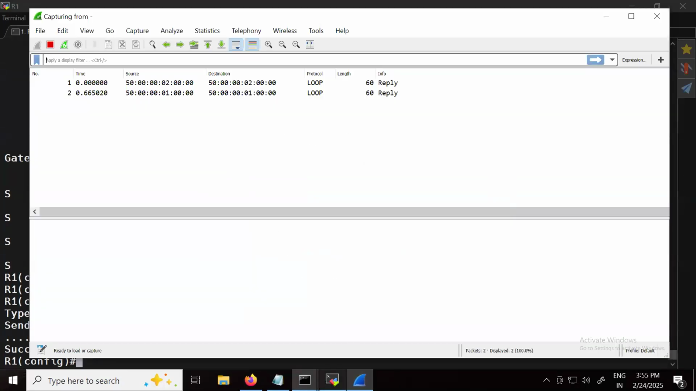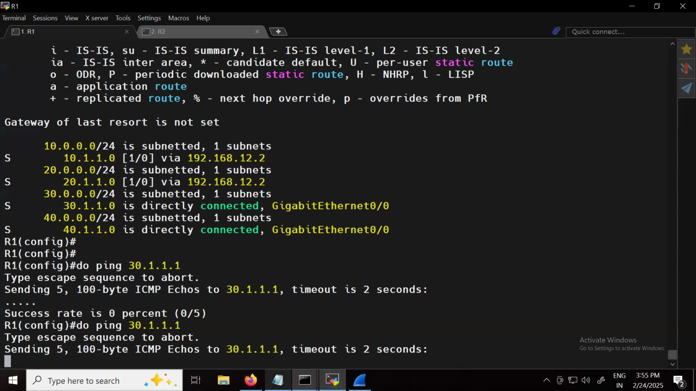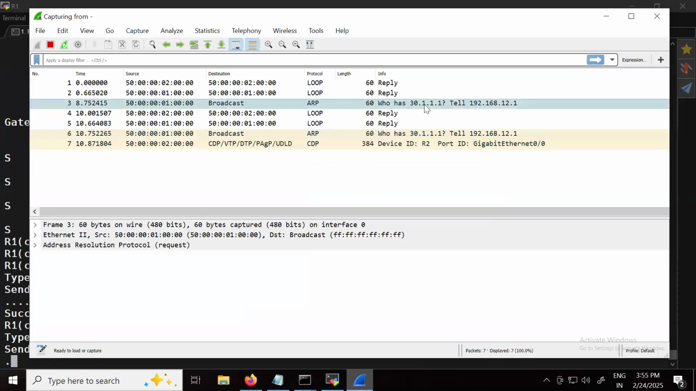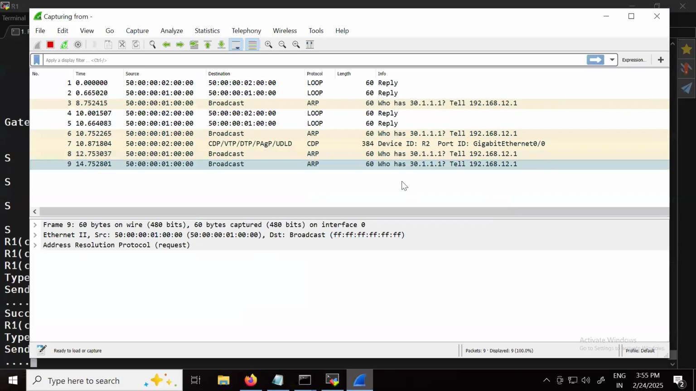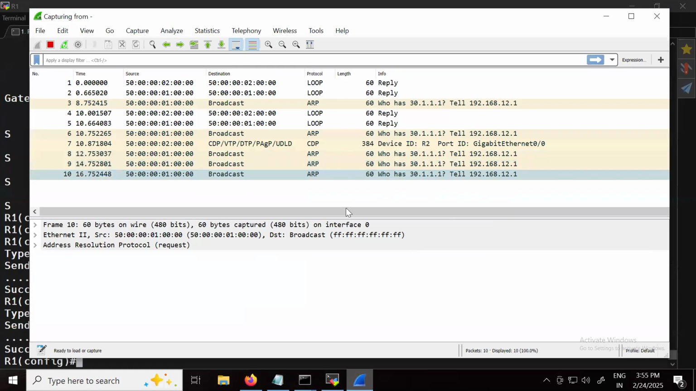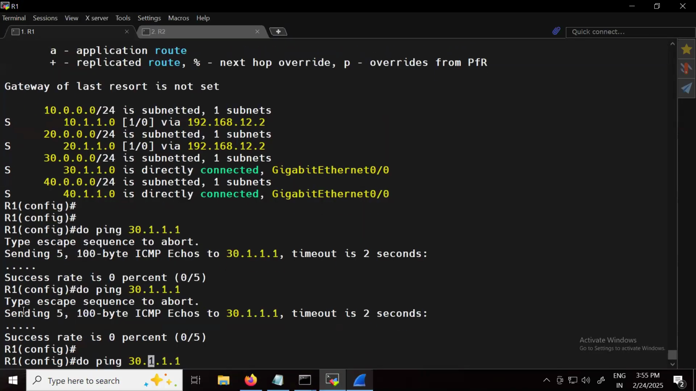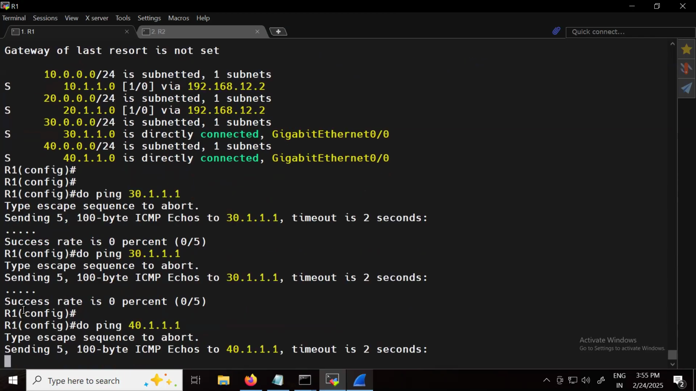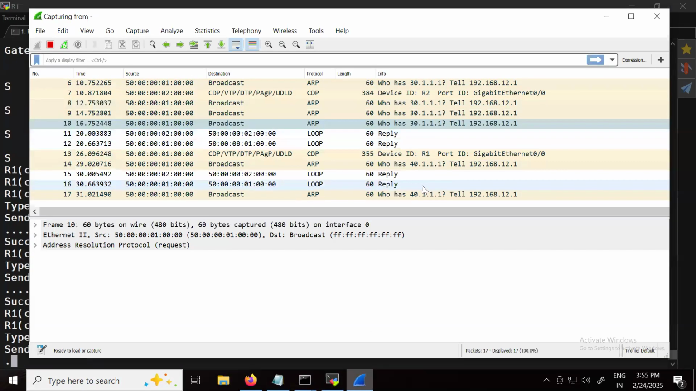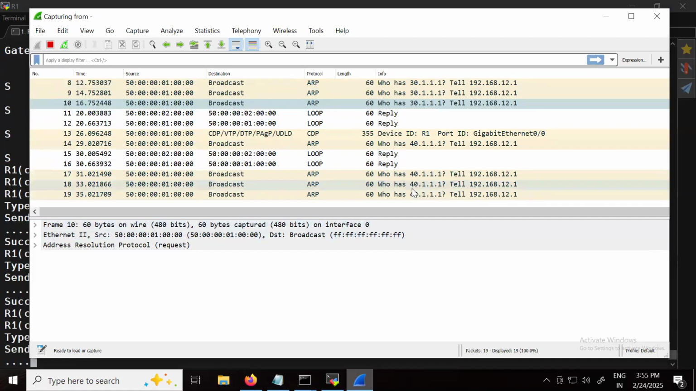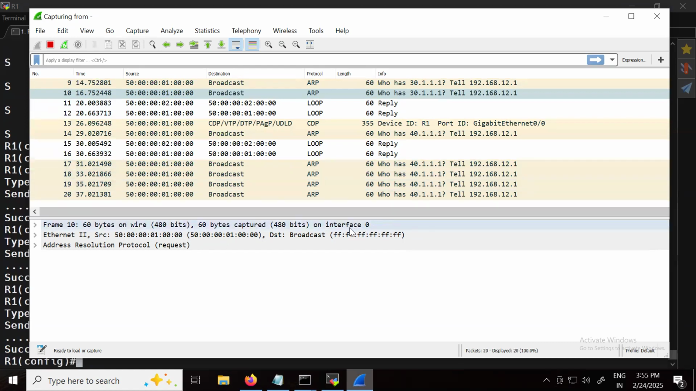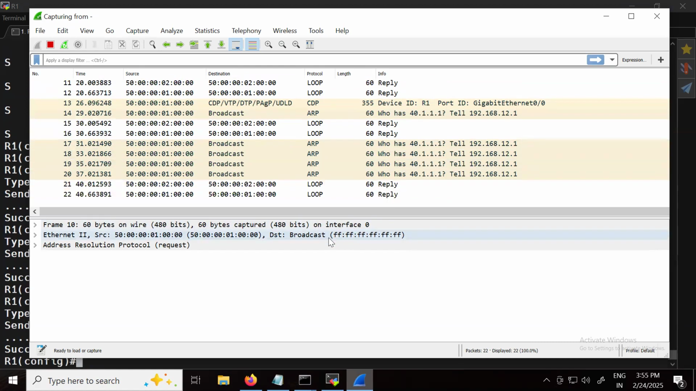Again, I'll try. Check: who has 30.111? ARP is going on. Who has 30.111? But there is no reply to the ARP. Clear? Same way if I try for 40, nobody is going to reply to this also. See, who has 40? Nobody's replying. Understood? Why? Because proxy ARP is disabled.